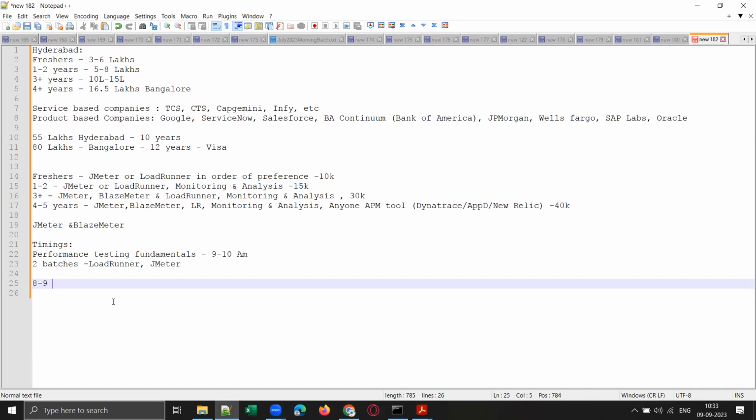8 to 9 a.m. is one possible time slot. 9 to 10 is one possible time slot. Or we can have from 8:30 to 9:30 also. If anyone is having kids and they want to send them to school, they may prefer these timings, right? By 7:30 or 8 o'clock, all the kids will go to school. So we can have a batch between 8:30 to 9:30. But we will go with the majority people. We need to go with the majority people's convenient time.